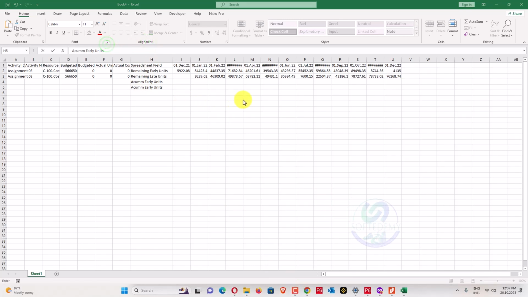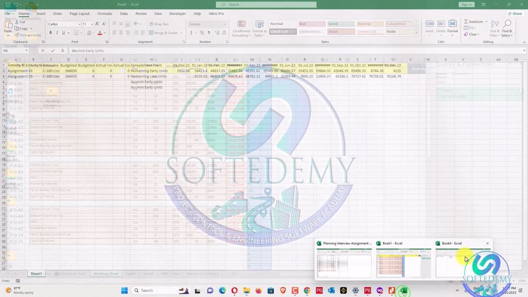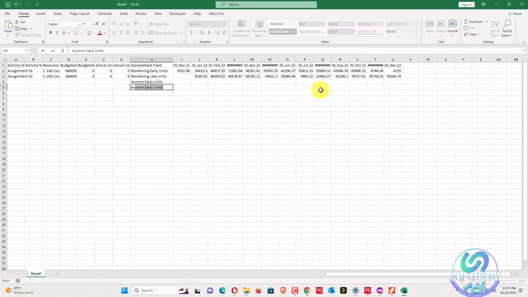So here I have exported all my remaining early units, remaining late units on the basis of monthly. We'll see whether we required monthly or weekly. So here you can see: generate early and late planned weekly cost with both reflected in S curve, show in Excel, graph and data. So we have to show data and graph both weekly. It should be weekly, it should not be monthly.